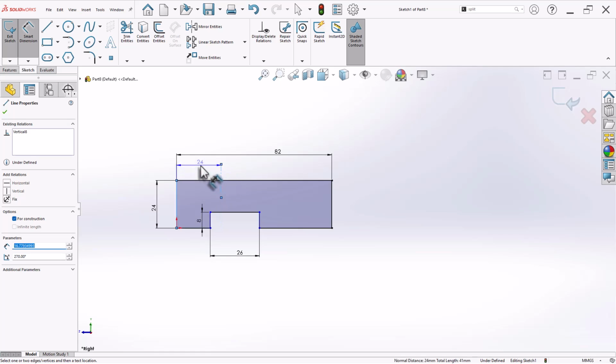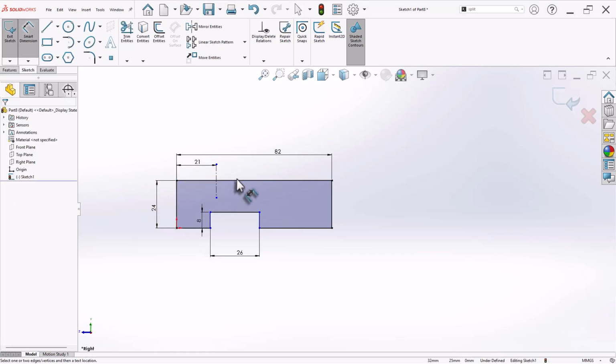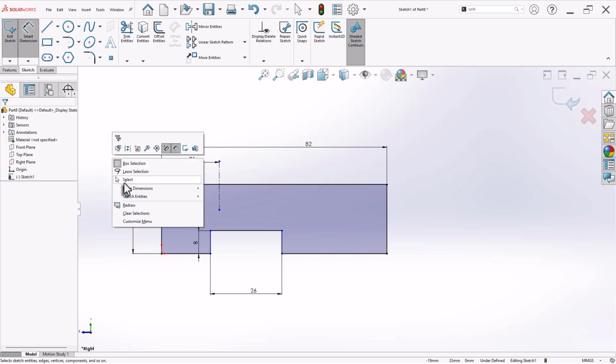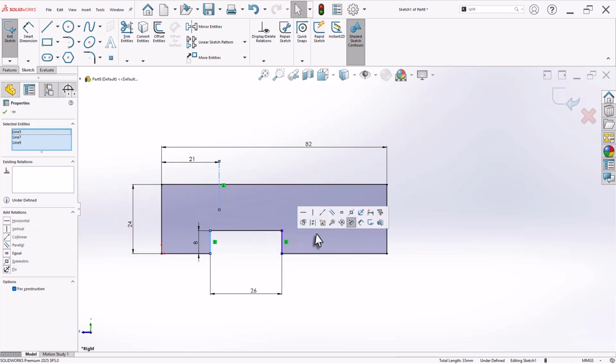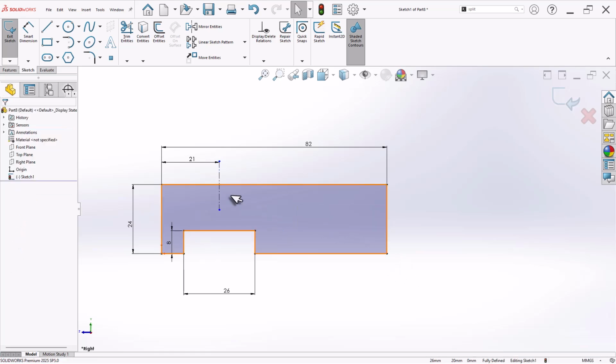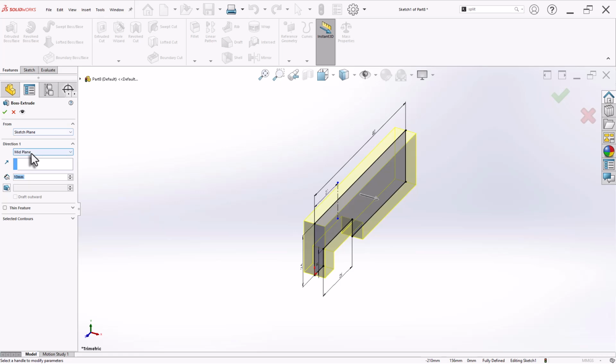If you look at the top view, which is used for placing the slot. Now let's use the center line. So select this one, and this one, and make them symmetric. So let's extrude by the given value, which is 95.